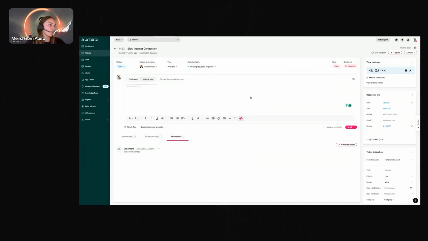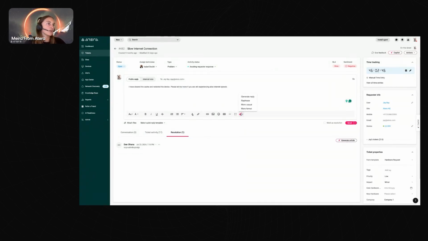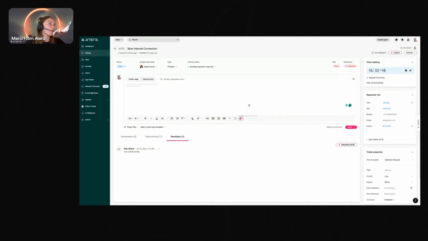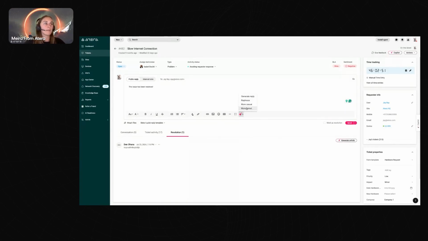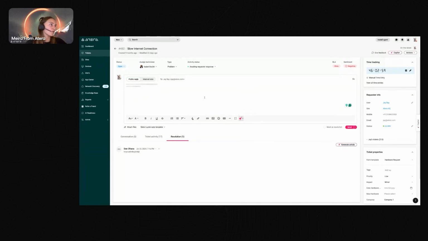So firstly, you can generate a reply for this ticket specifically. You can also rephrase it. So for instance, if I want it more casual, or maybe if I'm speaking to the CEO, or if I'm speaking to just my colleague, who I can be more casual with. So we have the option for all these different things.